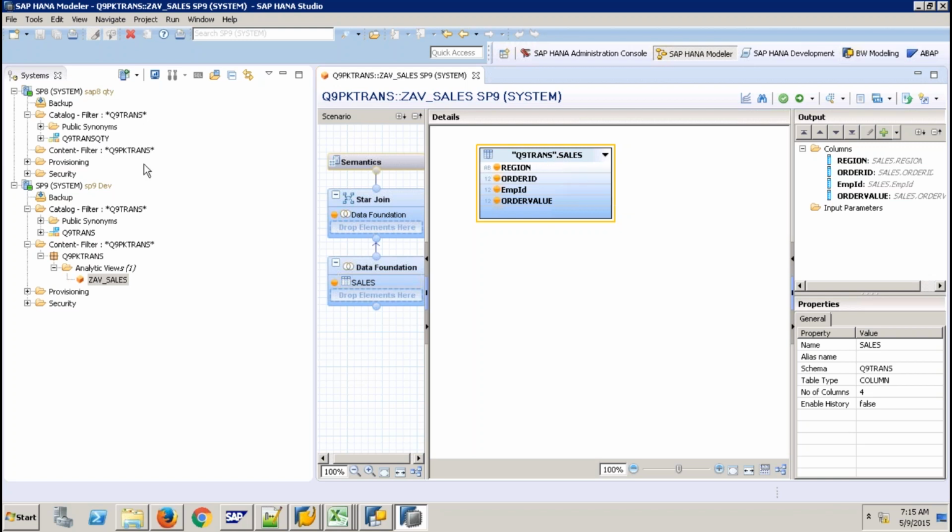And when I transport this view to quality, I want this schema name to be replaced from Q9 trans to Q9 trans QTY. It is more like in BW. Can you transport your source system connection? No, right? We have something called mapping of source systems. When you transport your data source from development to quality, it automatically gets replaced with the new source system connection we have in the quality system. Did it make sense? Yeah.